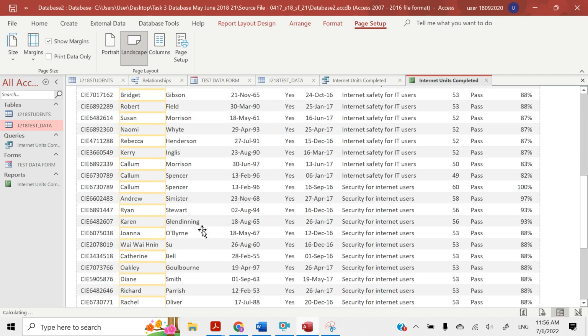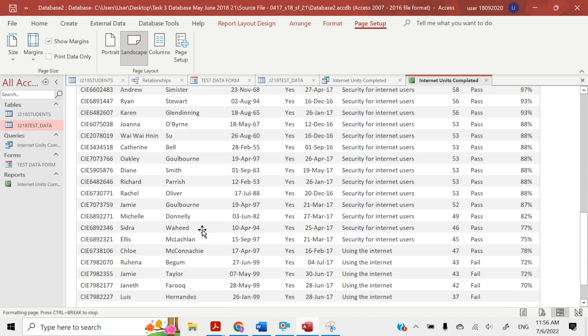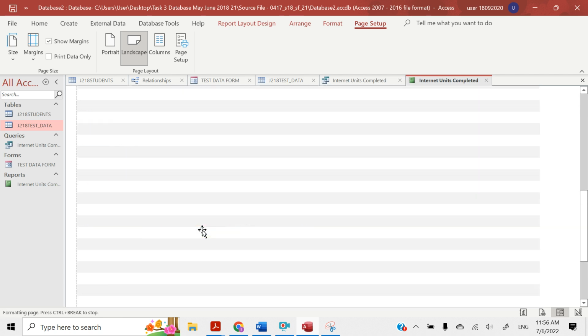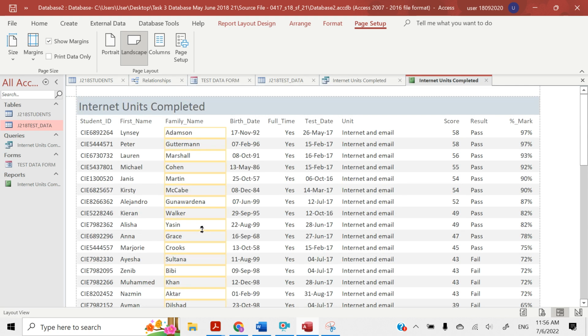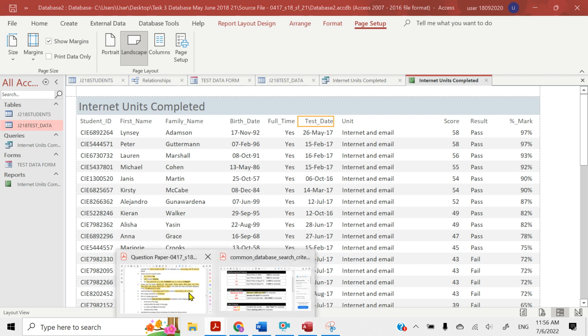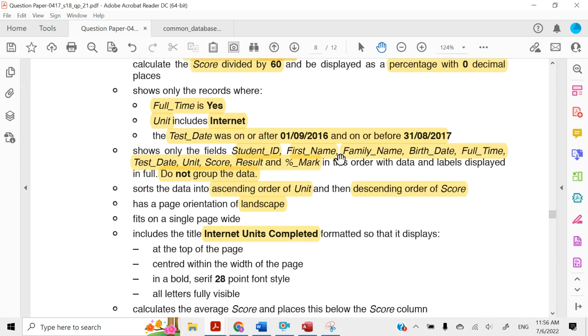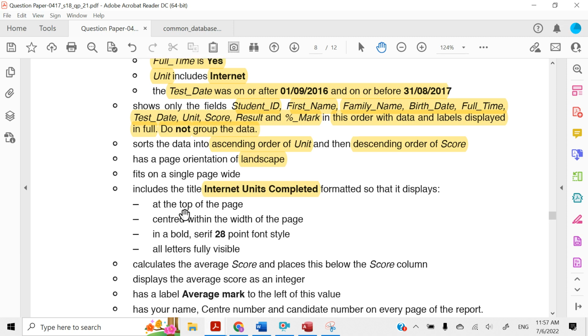Alright, now let's check whether everything is fully visible or not. Okay, so everything is working properly. Right, all follow the order. So we already follow this order. Alright, and the data and labels display in full. Alright, so we finish this part. This one is also finished.